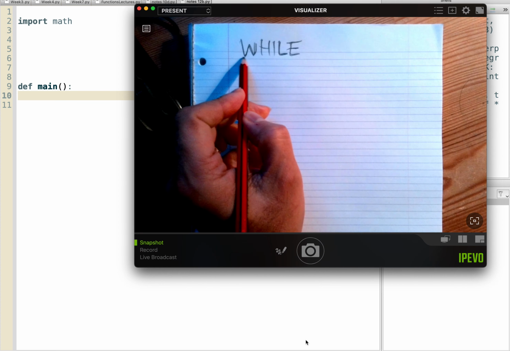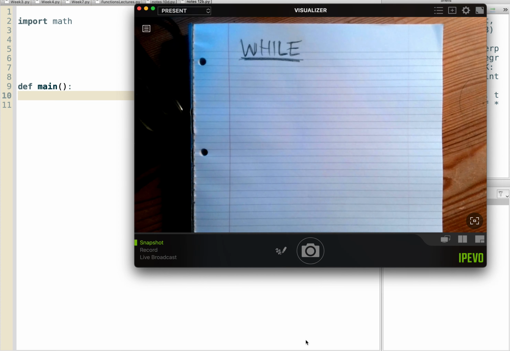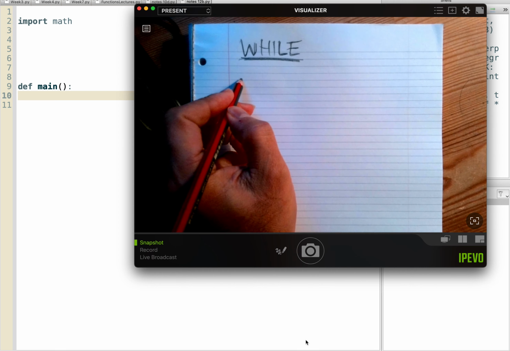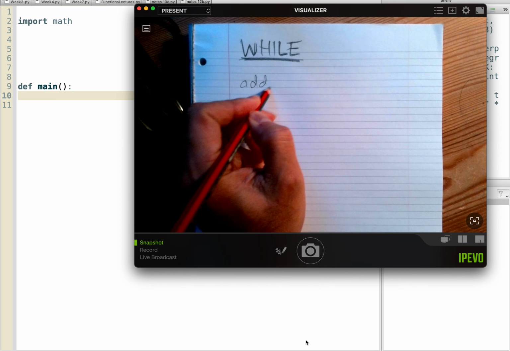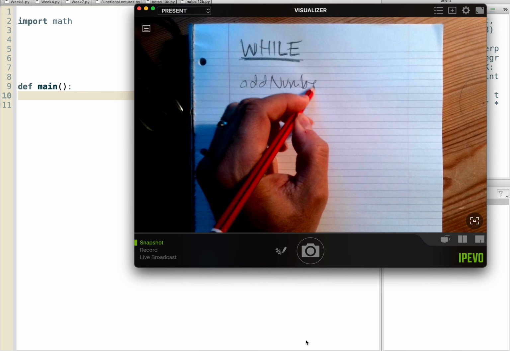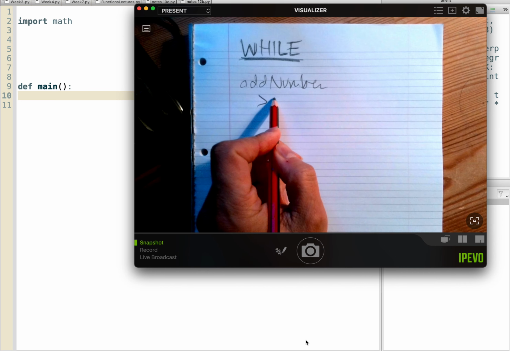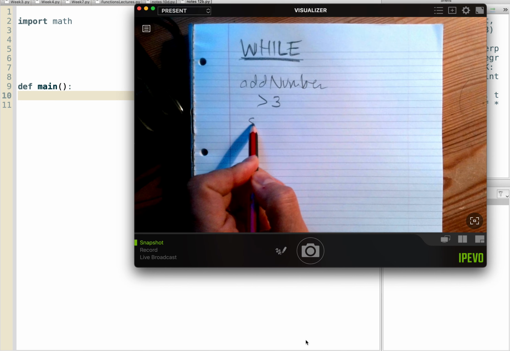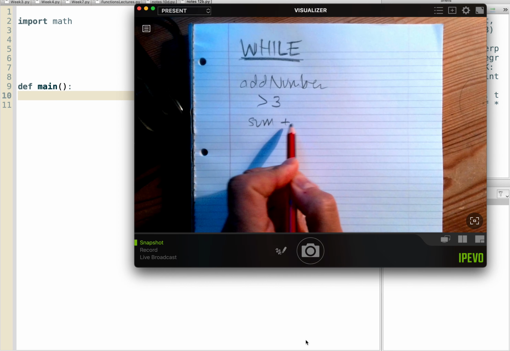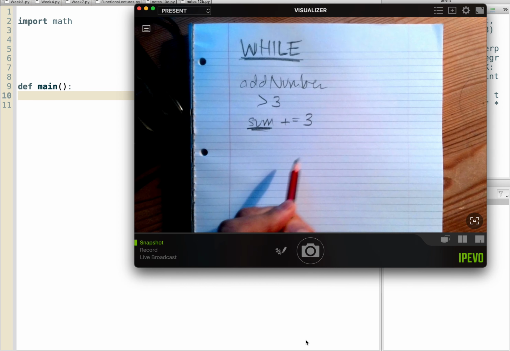Okay, in this video I want to look at an example of while. What I want to do is write a program which adds up some numbers. The user keeps on inputting numbers. Every time they input a number, it adds it to some total called sum.